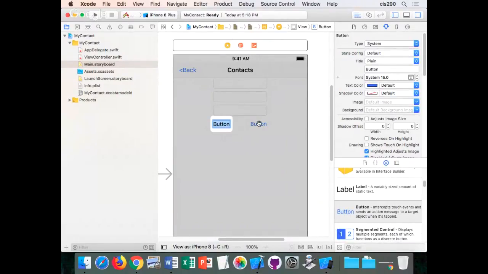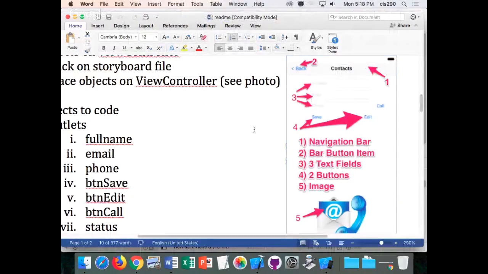And by the way, you can edit the names of these two ways. You probably already figured out. You can double click on it and name it, or you can go to the property inspector and name it. So left one is save, the right one is edit.